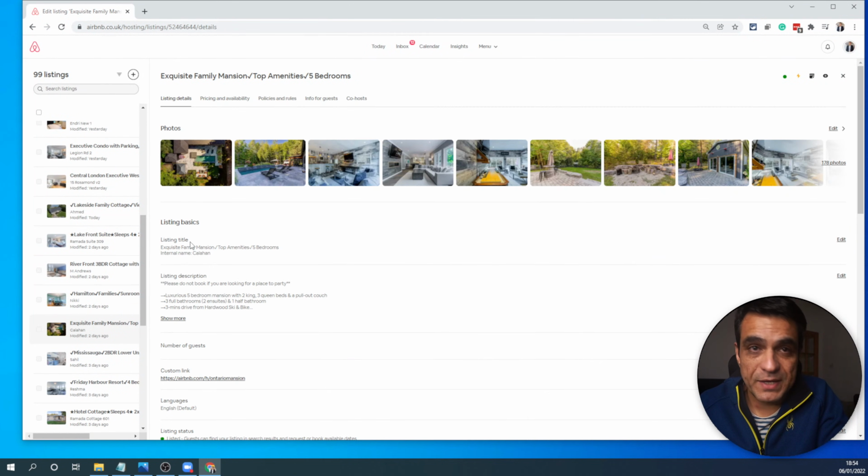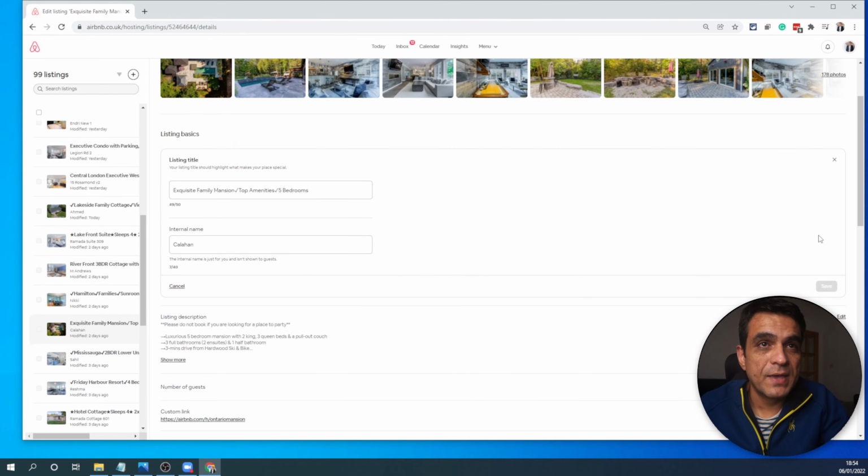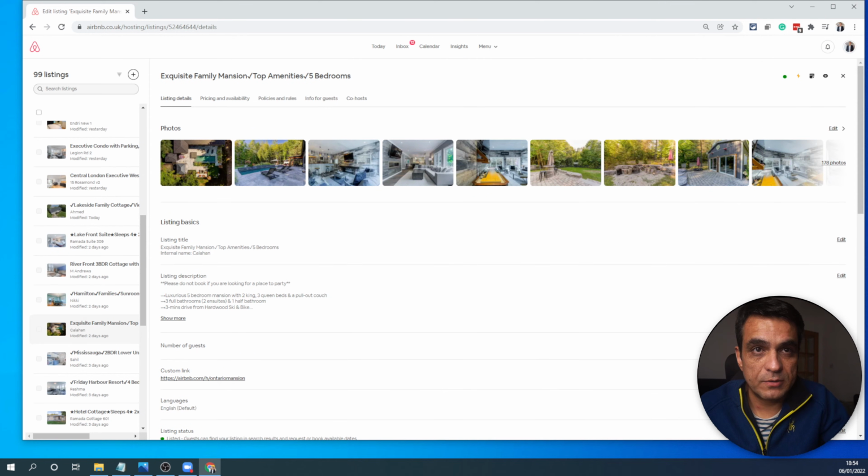Next is the listing basics. The first option you will see is the listing title. When you click on listing title, it opens the title of the listing, and also you will see the internal name of the listing. If you remember, I was talking about professional tools under accounts. When you enable professional tools, this field becomes visible, okay? And then you can enter your own internal name, and this name isn't visible to anyone else. That is one feature that professional tool enables.